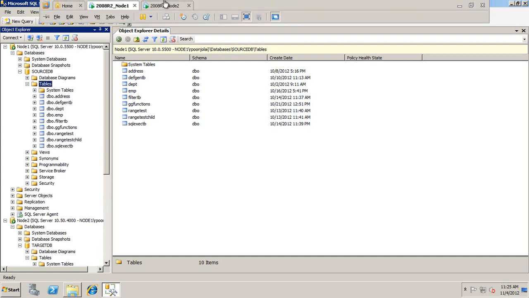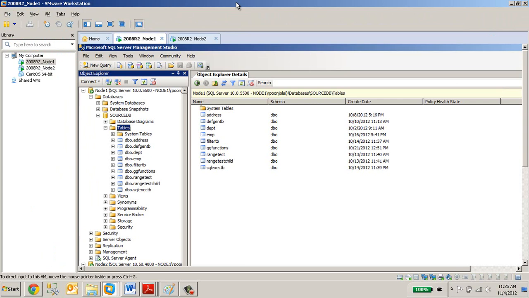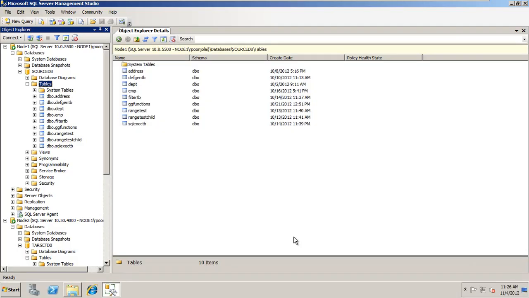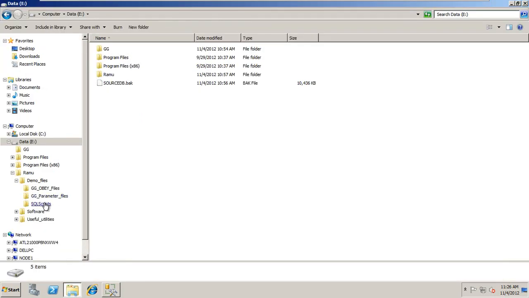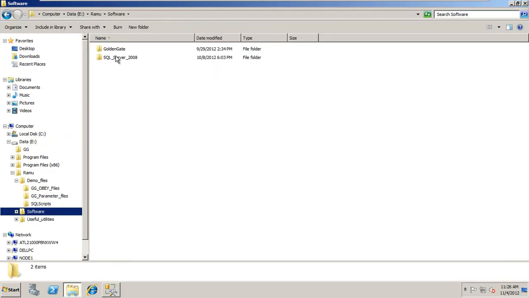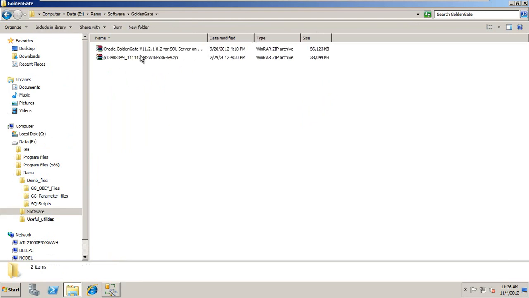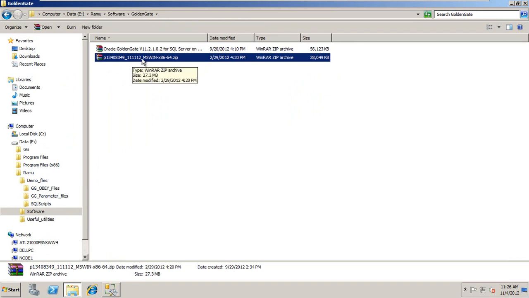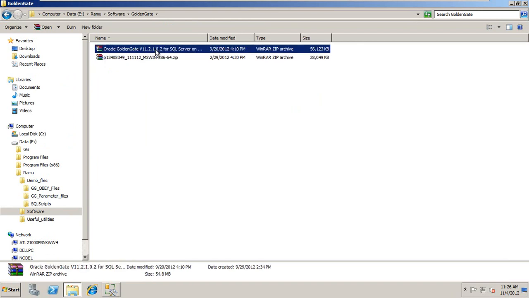You need to download the software. You can go to edelivery.oracle.com to download whichever version of GoldenGate you want to use. For this demo I downloaded 11.1 and 11.2. I'll show you how to upgrade from 11.1 to 11.2. This is the 11.1.1.1.2 software, and I also downloaded the 11.2 software.